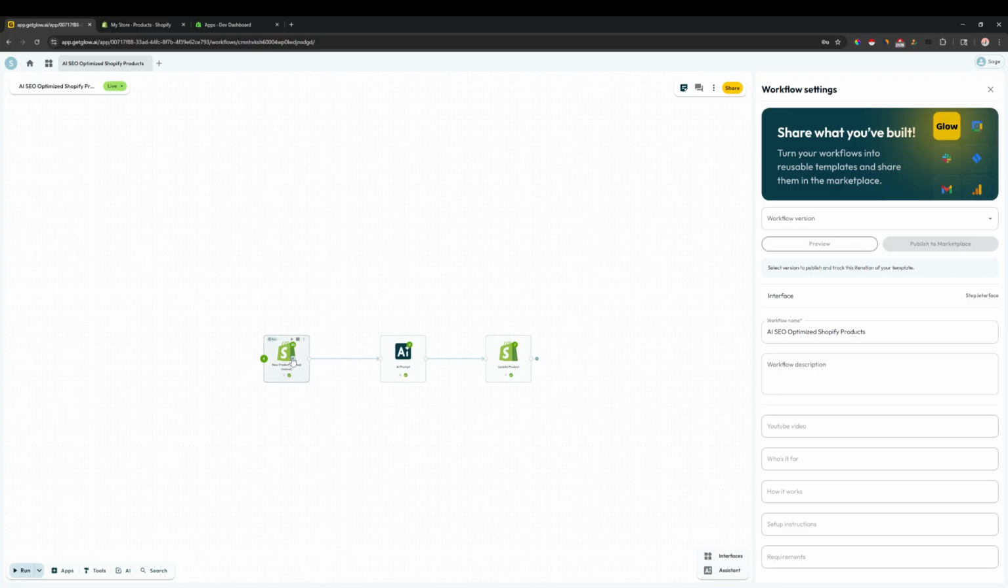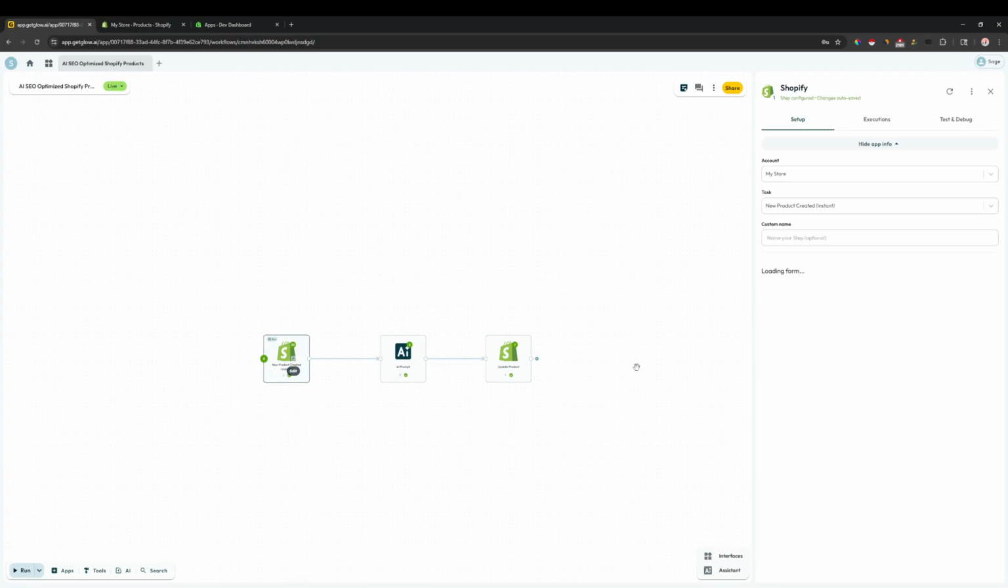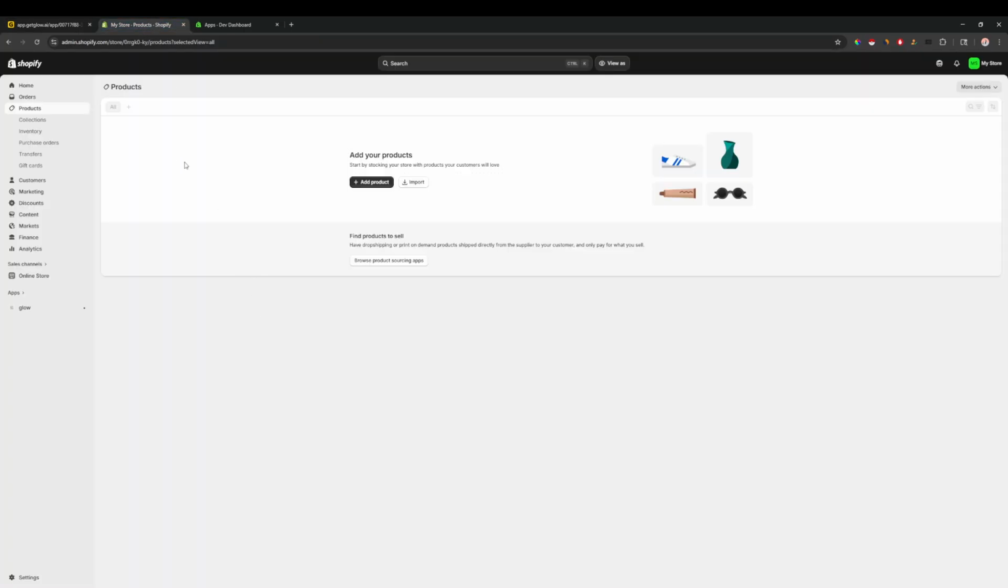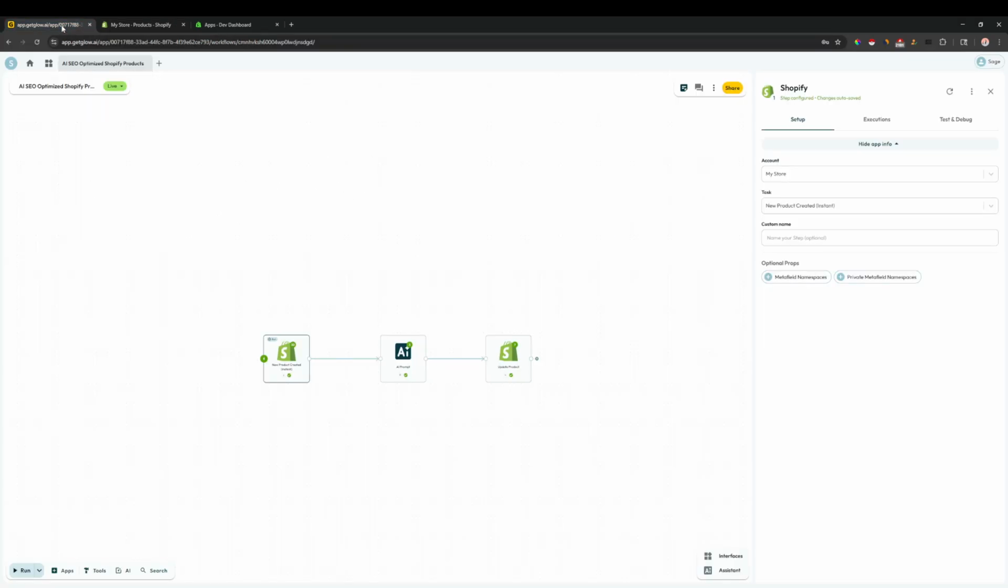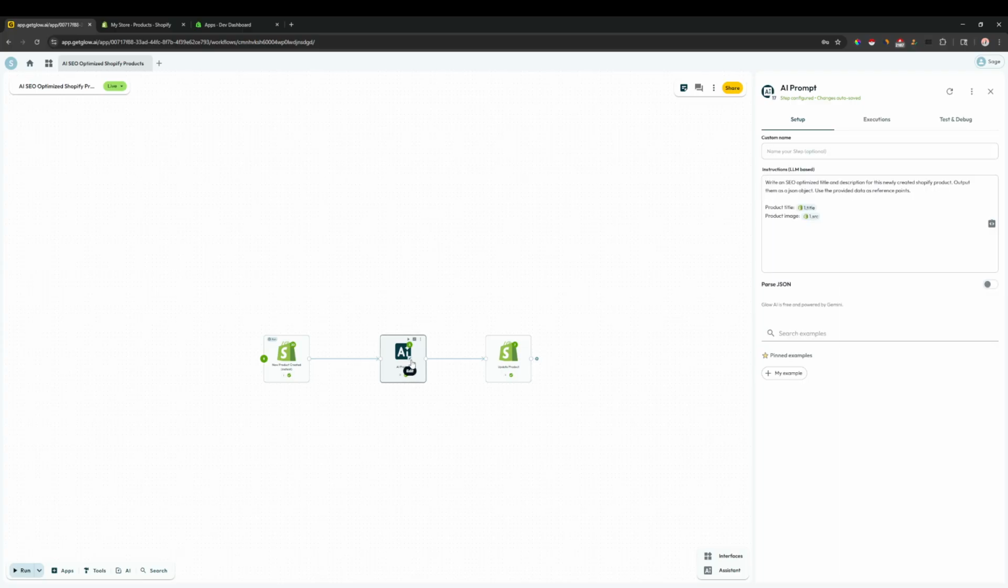But to just quickly go through how this works, so the trigger is a Shopify trigger that just detects whenever a new product is created inside of your store. So as you can see right now, I have no products, and then it passes the product info to this AI prompt node, and I wrote this little prompt that just says write an SEO optimized title and description for this newly created Shopify product, and output them as a JSON object. And then I just provided it with the title and the product image that will come from the trigger node.